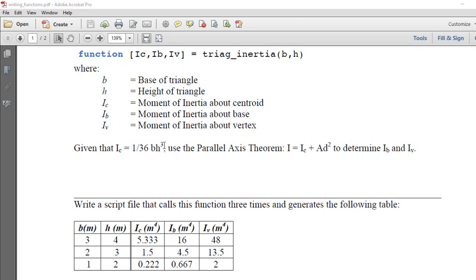So I know that IC is 1 over 36 BH cubed, then I about the vertex will be this IC plus the area of the triangle, which is BH over 2 times D squared, and D now is the distance between the centroid and the vertex. And then if I need to find IB, it will be IC plus A, the same values times now the distance between the base and the centroid. So this is how we can find the equations.